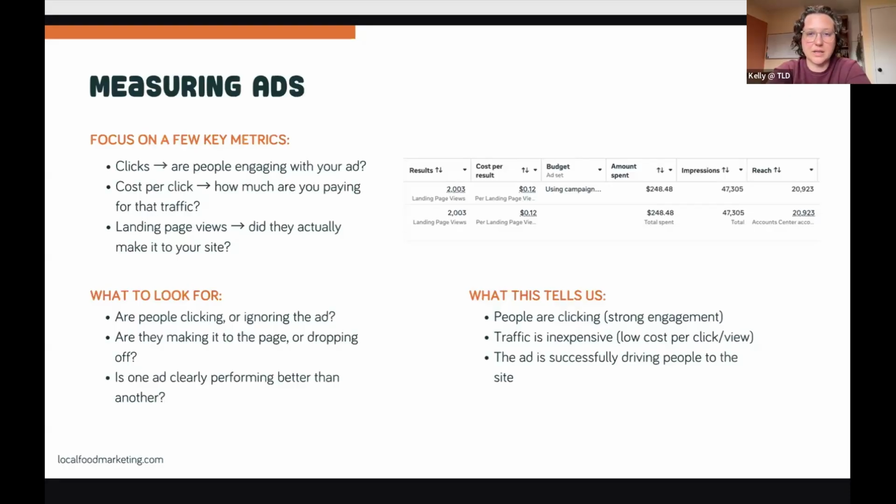If you're getting a lot of impressions but not a lot of click-throughs, they're seeing it but maybe ignoring it. So maybe it's time to change up the copy in the text or change up the creative in the ad. It's not resonating with people, it's not hooking people, it's not grabbing their attention. Are they making it to the page or are they dropping off? And then is one ad clearly outperforming the other, which I just showed you a pretty good example of, that regional set is clearly outperforming that local set.